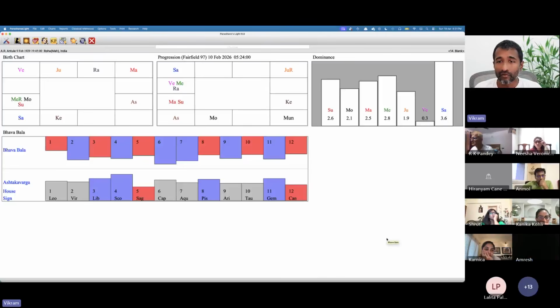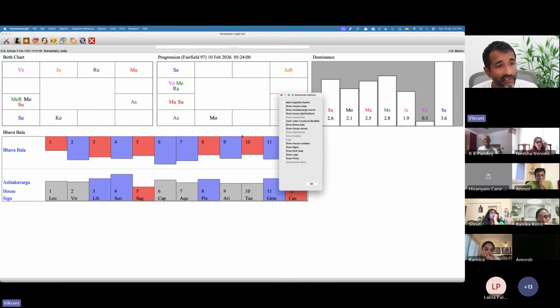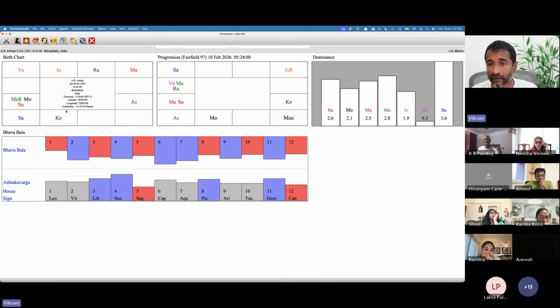And I don't know which Ayanamsha I have. Very important that we know. Right click, advanced display options always have birth data showing up over here. So then I see that I'm using Raman Ayanamsha.